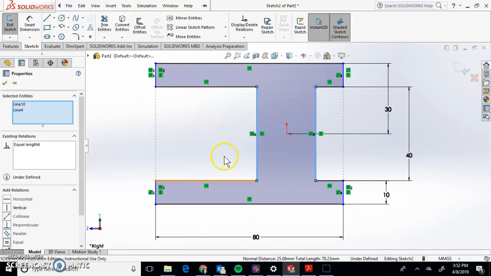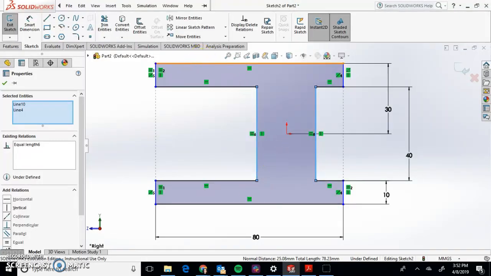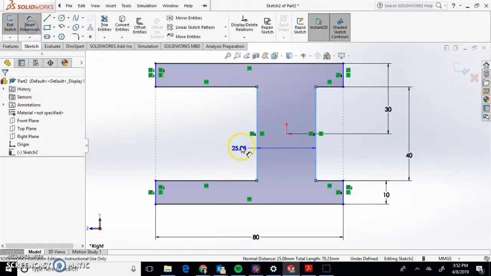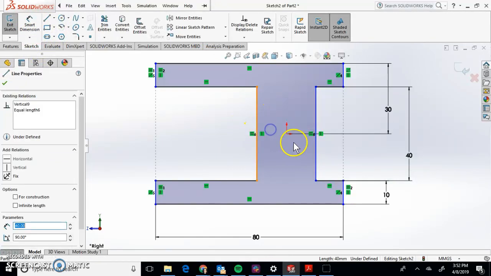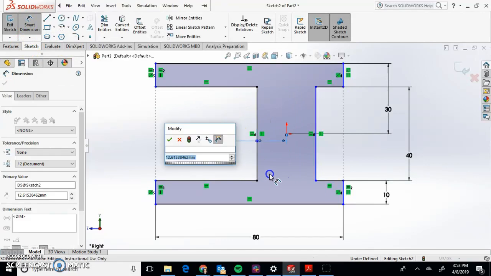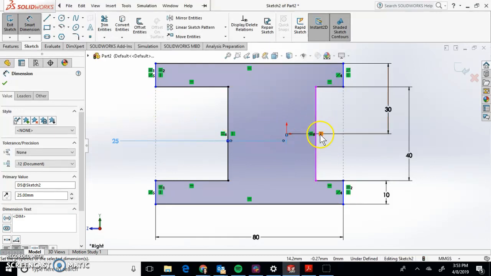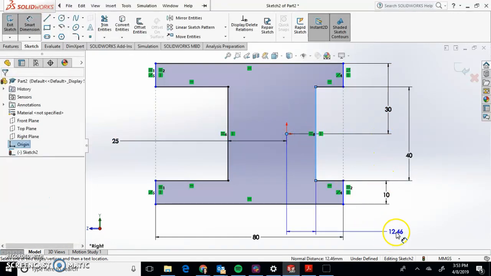So now we need to figure out how long this one is, or the kind of the space in between here. So if you look at the drawing, it says from here to the inside is 25. So let's do that. Oh, we have to be on smart dimension. Click, click, 25. And we're just going to go ahead and put this one in as 25 as well.